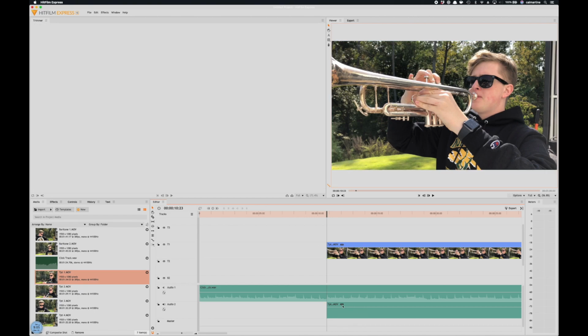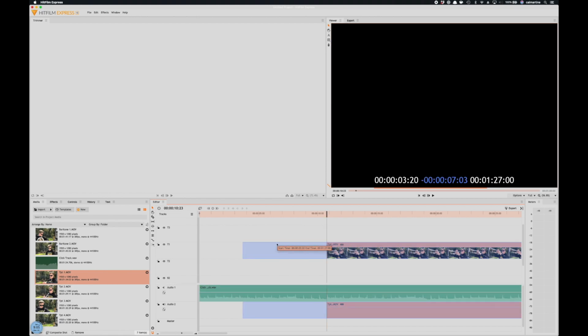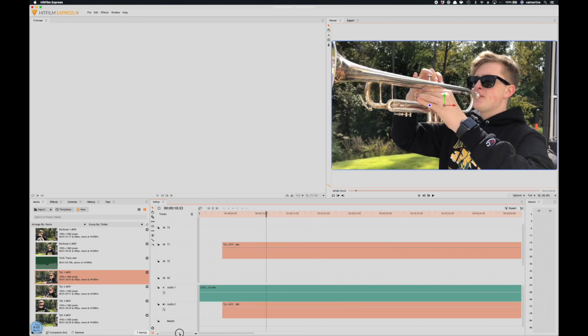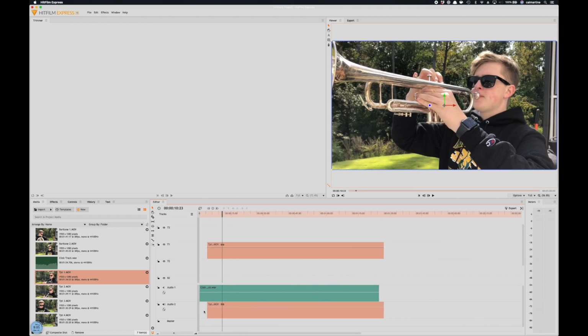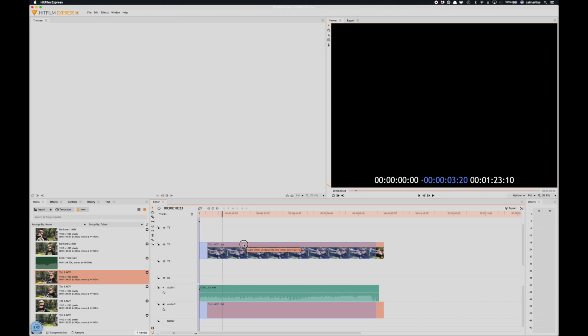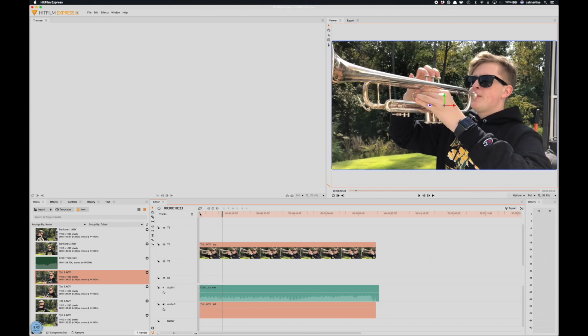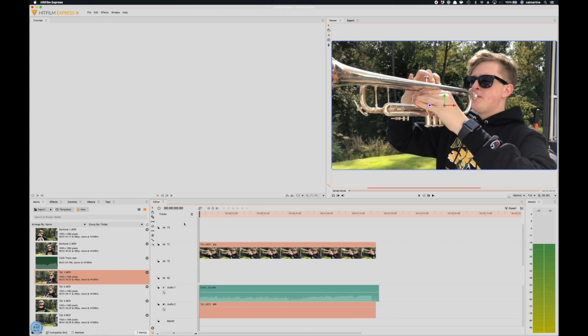And you'll notice here that there's this little link symbol. What that means is that this audio file and this video file are linked. Also, when you select things, you'll notice they turn that color. So just make sure you know that. We're going to zoom this out just a bit, and line this up right with the beginning. And now this will be perfectly lined up with the click track.